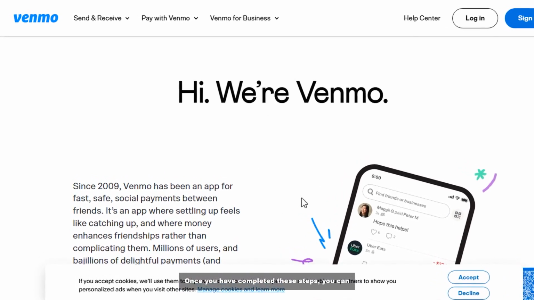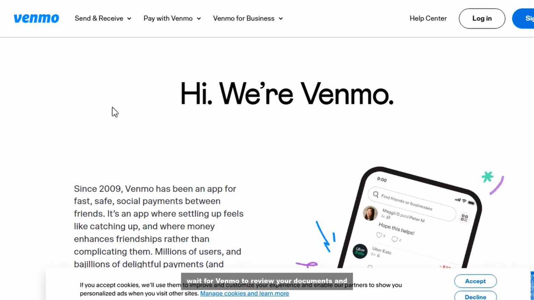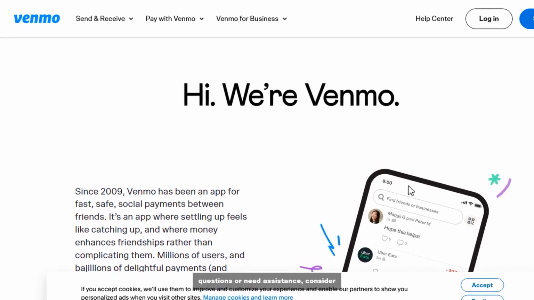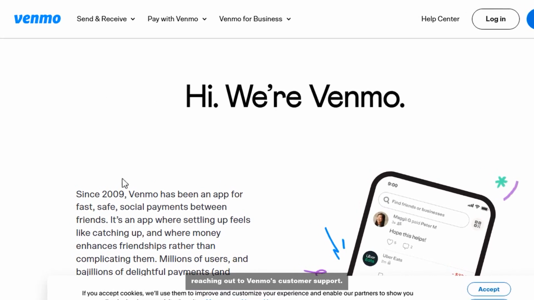Once you have completed these steps, you can wait for Venmo to review your documents and approve your account. If you have any questions or need assistance, consider reaching out to Venmo's customer support.